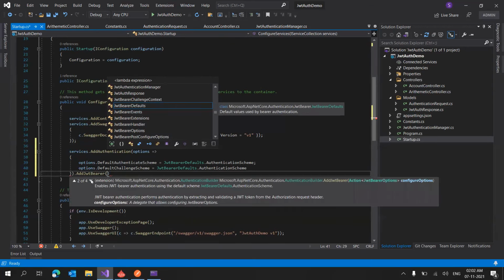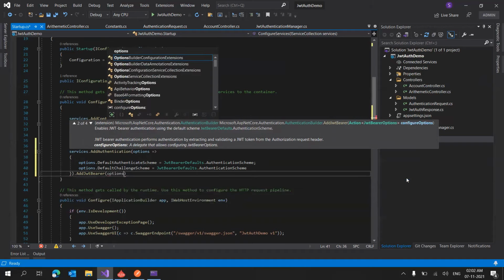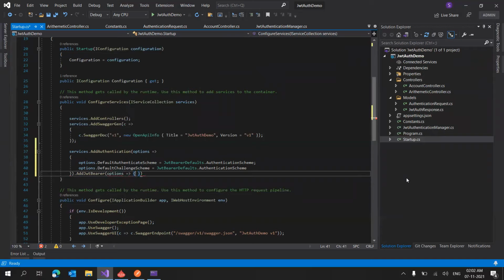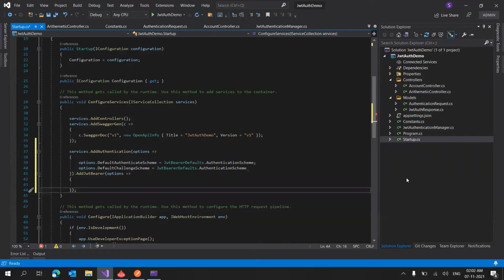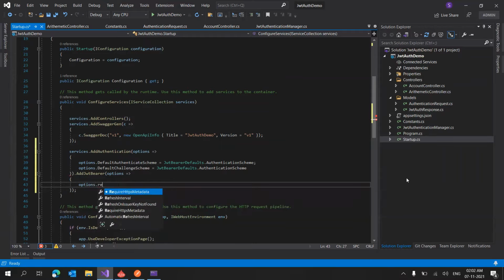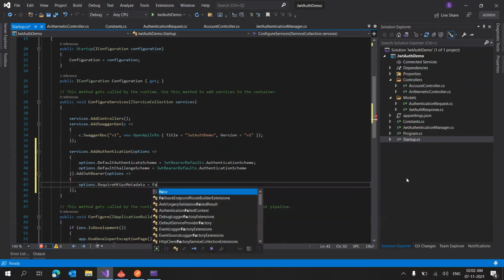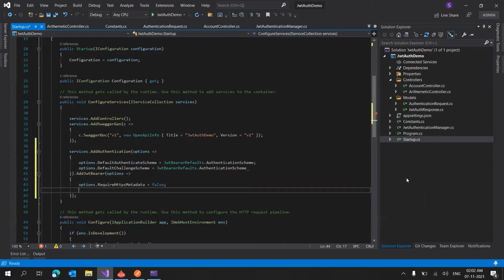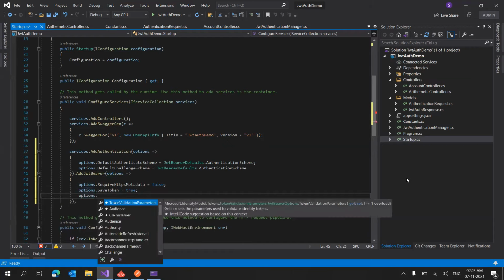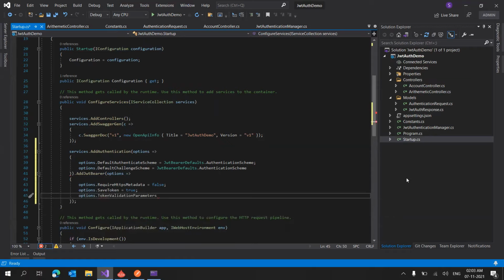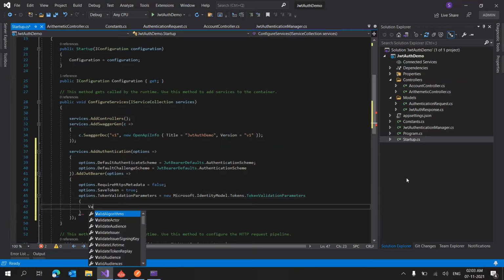Now here, dot AddJwtBearer. In AddJwtBearer also we can give some configure options. So let me provide options. Okay, so options.RequireHttpsMetadata. I'm providing it as false, but you can use true if you need. Then options.SaveToken is equal to true. Then options.TokenValidationParameters is equal to new TokenValidationParameters. ValidateIssuerSigningKey is equal to true.